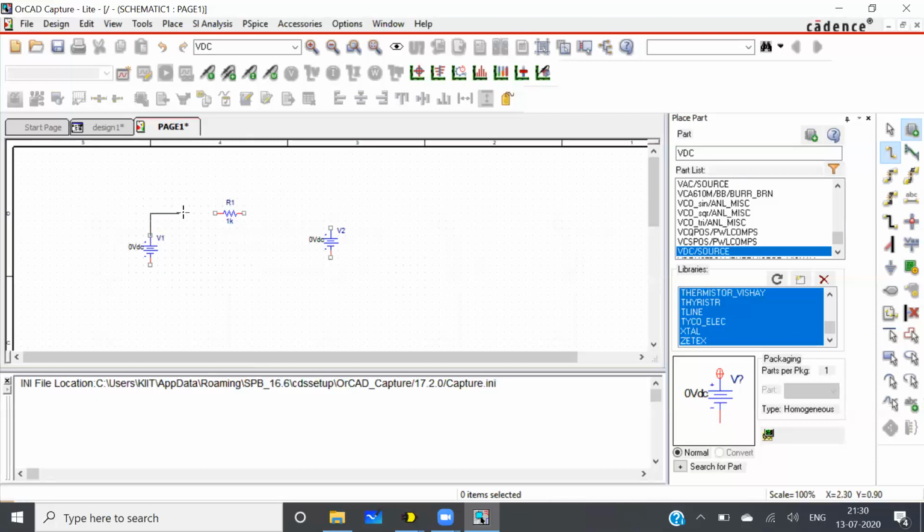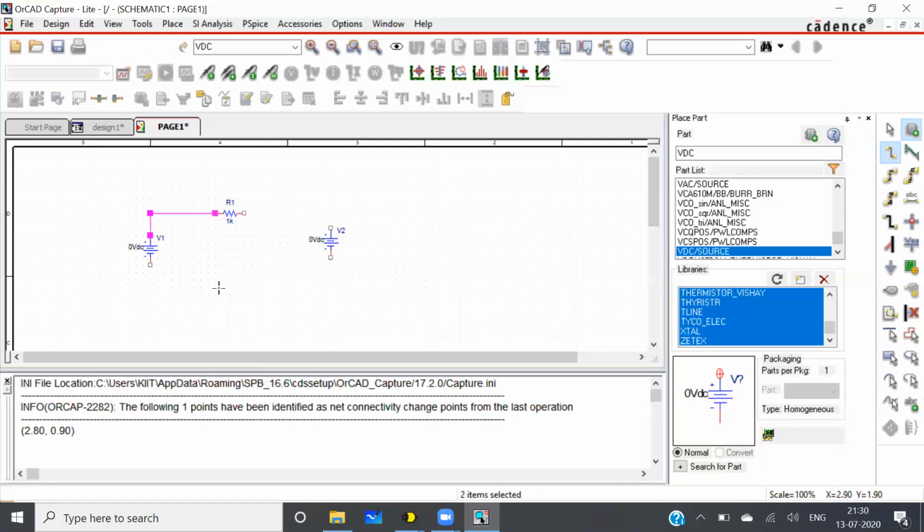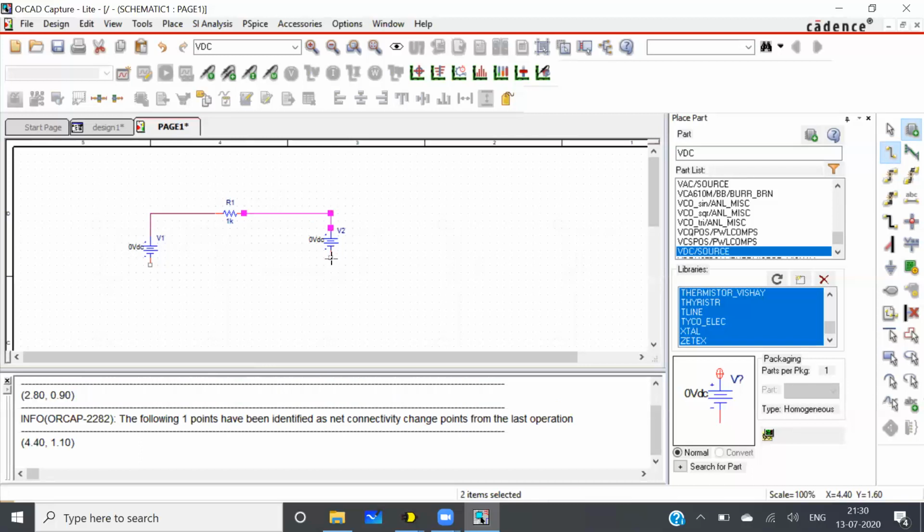Now you can see this wire is coming. Now go to the other end of the component. Then again, I will left click on my mouse. Similarly, I will go to this end of the resistor and left click of my mouse. Then the other end of this voltage source, again left click. Similarly, this.